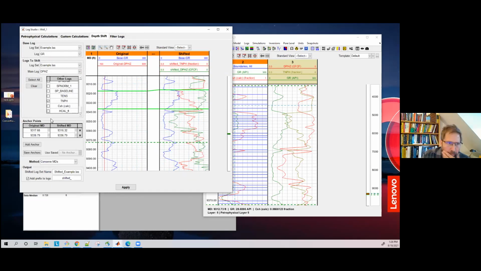Okay, so this will create a shifted log set when you hit apply, and you can select as many of the logs to add to the shifted log set as you want. In this case, what I did is I said, okay, I think I want the neutron to shift along with the density. Maybe they came from the same log set. And so if we plot that shifted log set and move this, we'll see that both of those get stretched by the same amount.